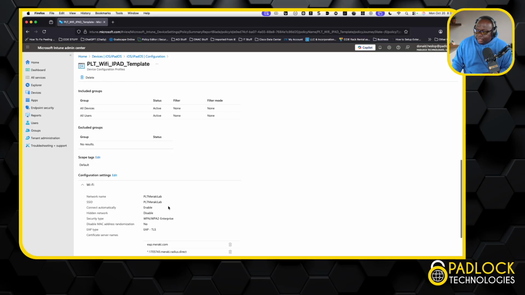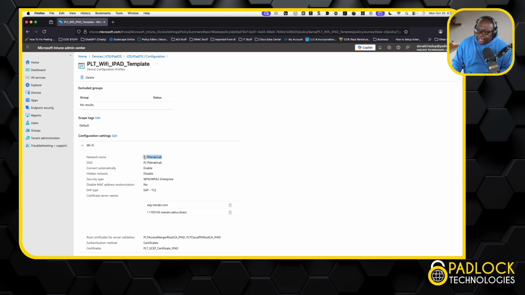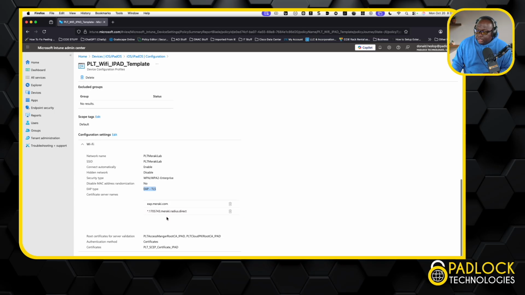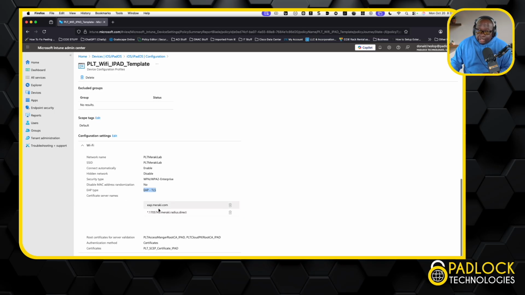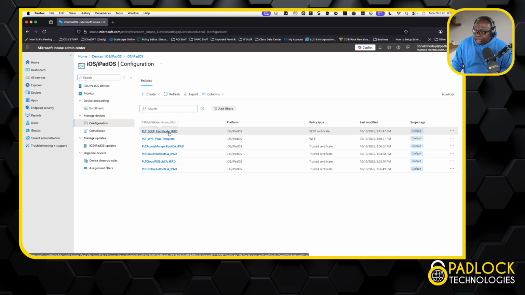So let's go to the Wi-Fi configurations. Basically, I'm going to have an SSID called Meraki Lab. I'm using EAP-TLS. I'm going to trust a couple things here, trust some server names that are coming from Access Manager. And then I'm going to use the Access Manager certificates and the root CA to trust. And then I'm going to authenticate using the SCEP certificate that I got from the iPad, or that I created for the iPad. So this template is going to generate the certificate. Then I'm going to use that certificate to connect to the Meraki Lab SSID once I get wireless working.